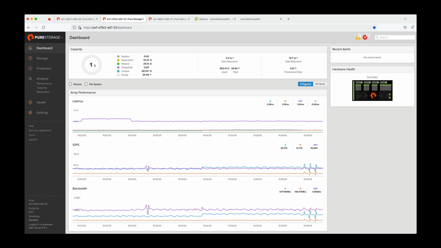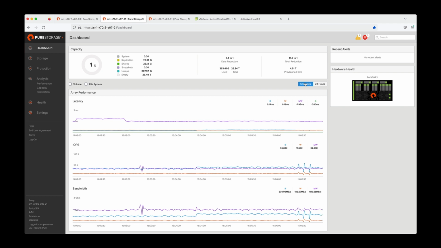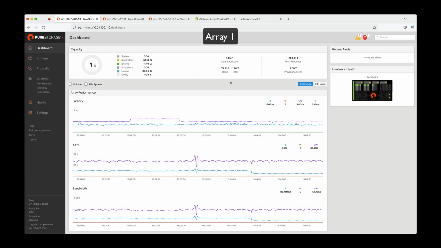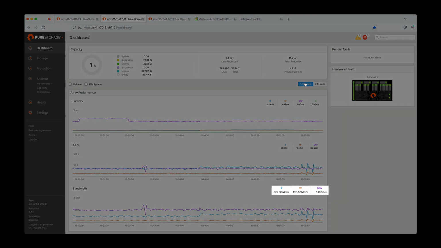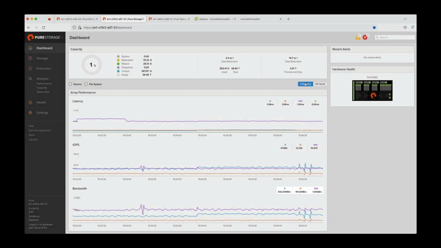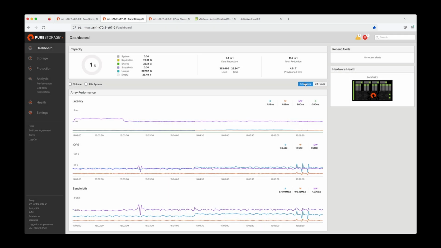All right, so our use case is we have two arrays synchronously replicating to one another, forming a Pure Storage ActiveCluster pair. We have array 1 and we have array 2. And now notice the workload on array 2. It's a relatively heavy workload, and that is because we have a local workload as well as a synchronous replication workload.